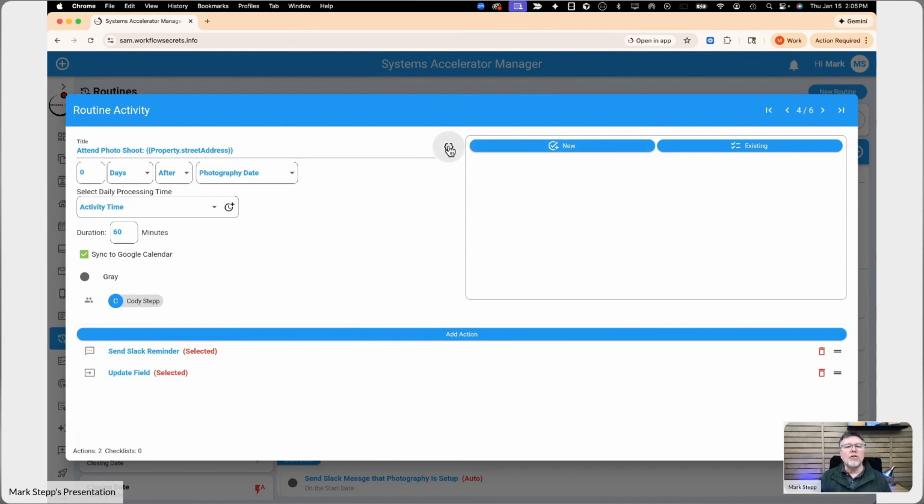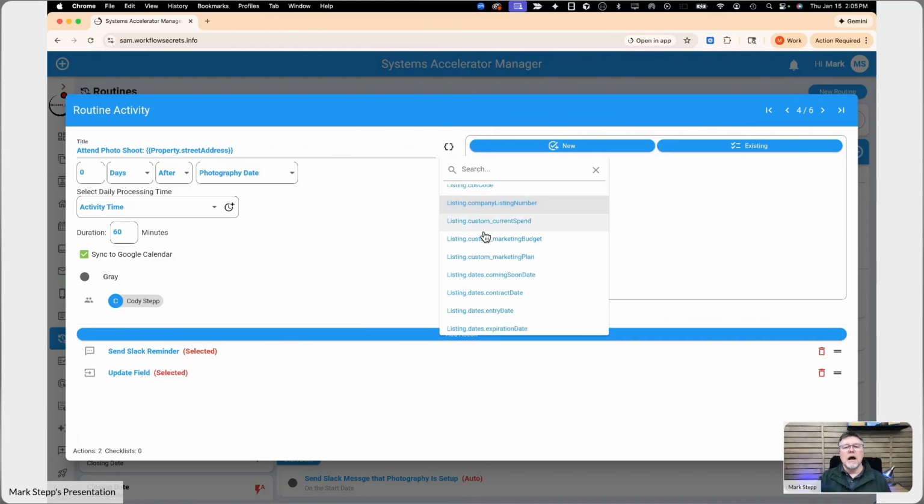Pretty much all the merge fields are available. So it's just a matter of figuring out what you want to put in there.